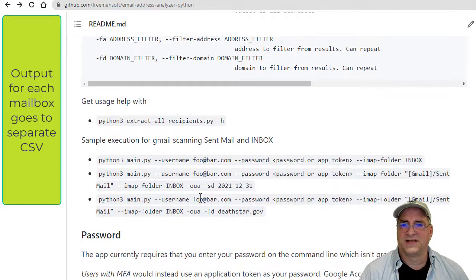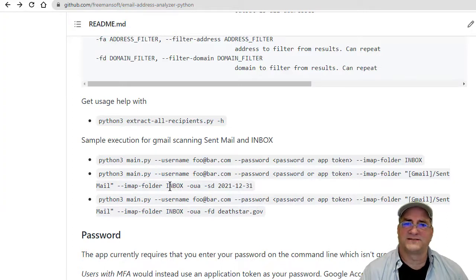And then here are a couple examples. You can see we double quote the Gmail folder. In this case, we're going to do IMAP folder, Gmail sent mail, and the inbox at the same time. So this one will run against the inbox and sent, and this one runs against sent and inbox, but it filters out everything from deathstar.gov. So like if you worked in a .corp, you might just filter out all your corporate email and see everything else.